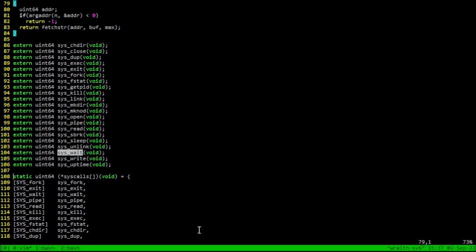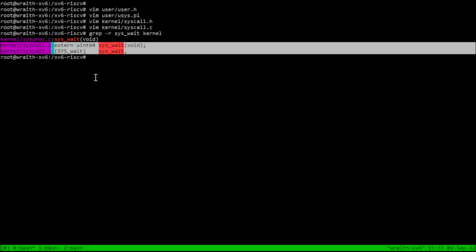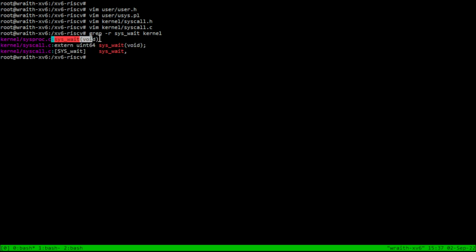But let's say I didn't know where those two calls were. Well, I'm going to go ahead and grep, recursively, for syswait, and I'm going to search the kernel subdirectory for the syswait function call. Now here are the two lines that are in the syscalls.c, the declaration for syswait and the usage of that declaration within the system call handler vector. Here is where the actual function for sys_wait can be found. It is, as I stated, in kernel/sysproc.